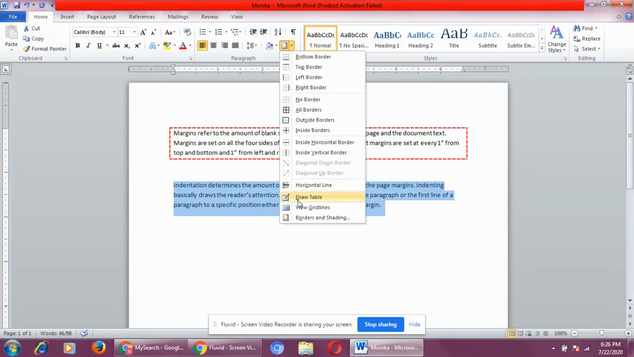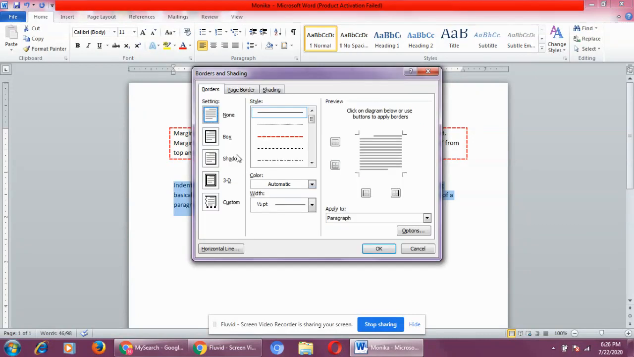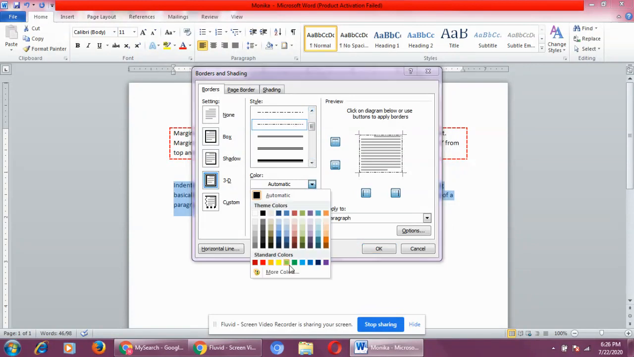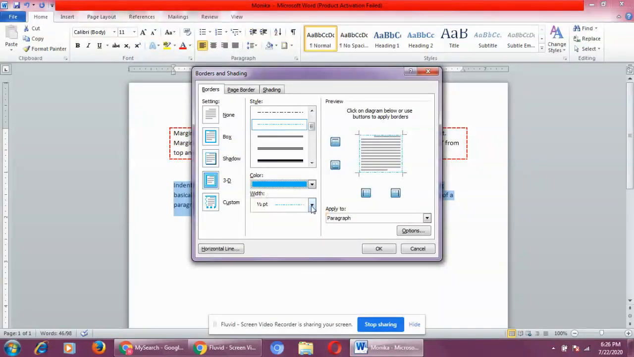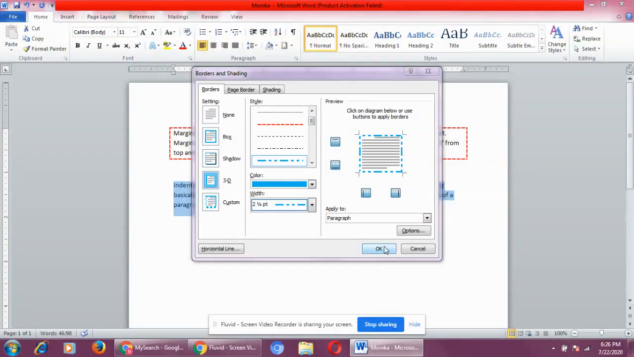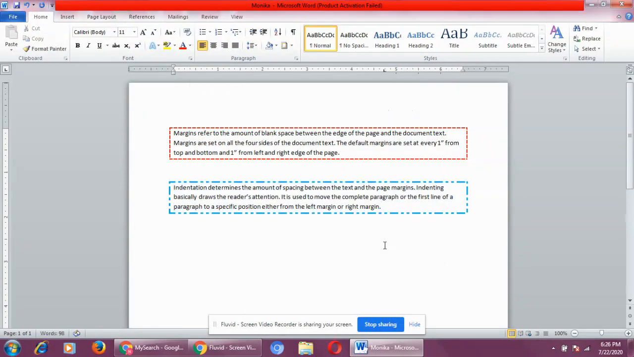Again, go to the Borders and Shading button. You can do shadow also. You can select 3D also. Let's do 3D. Select the line. Anything you can take. Let's take this one. Color, blue. Width, I want this much. Alright. This is how you can do the changes in the Borders and Shading.